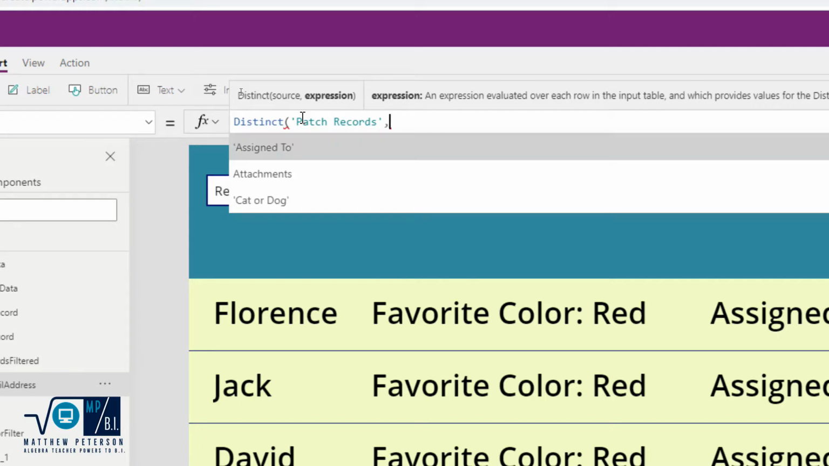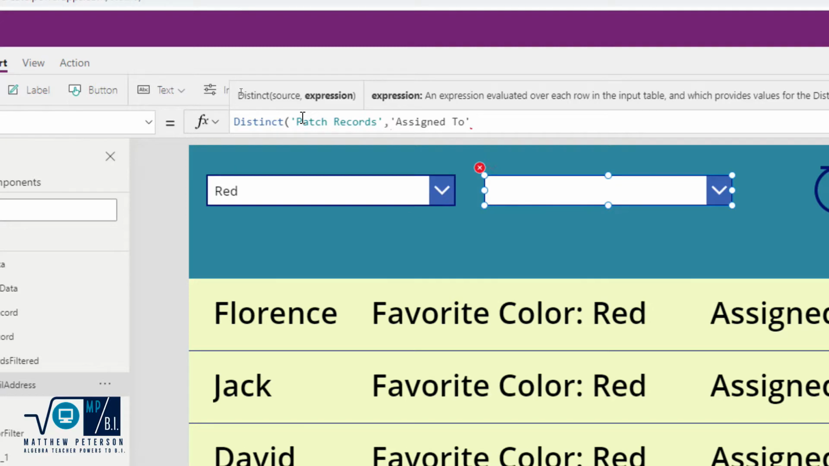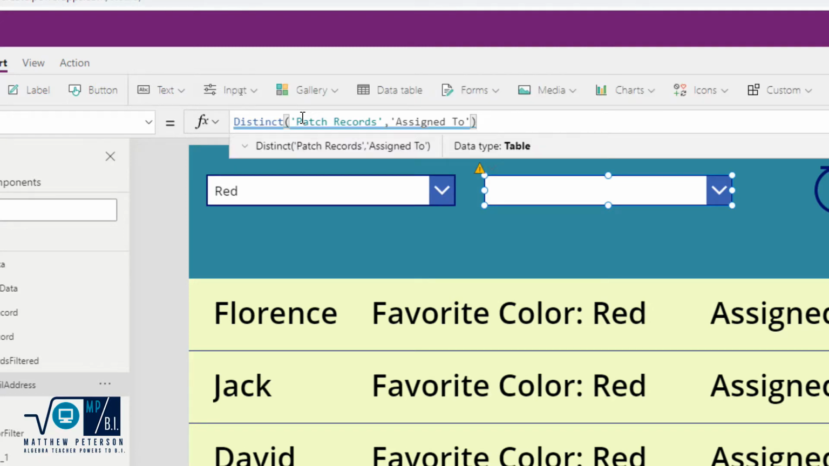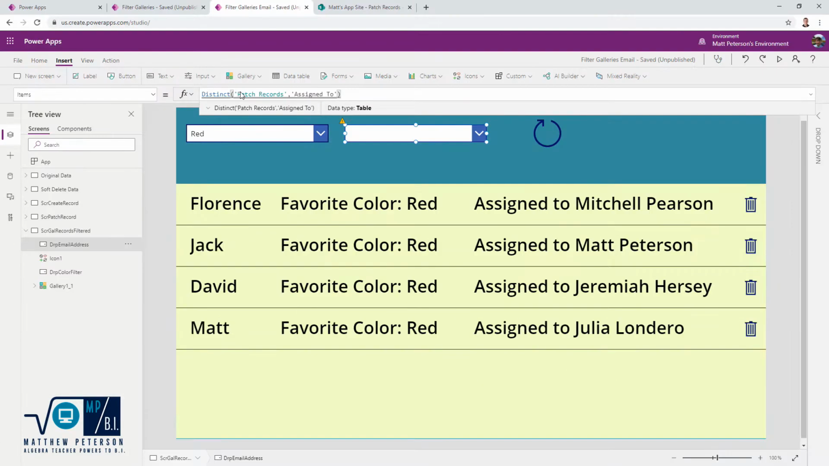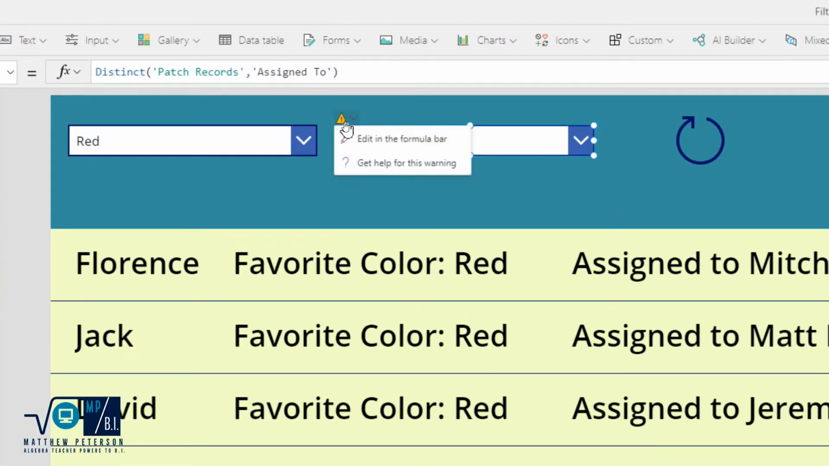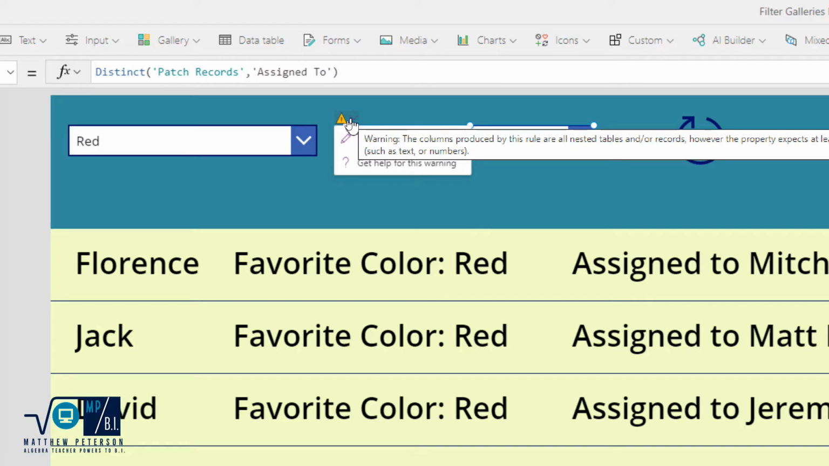And I'm trying to get it from my assigned to. And then I'm just going to close that off. And at this point, if we take a look, we're getting a little bit of an error here. We're getting this icon here with this yellow caution sign. And if we click on that caution sign, it's telling me here that the columns produced by this rule are all nested tables. Well, why is that?